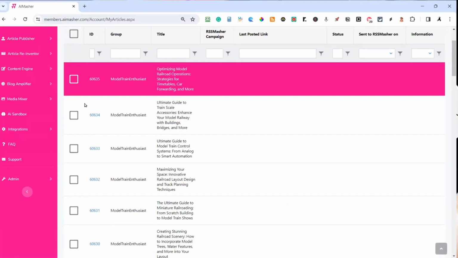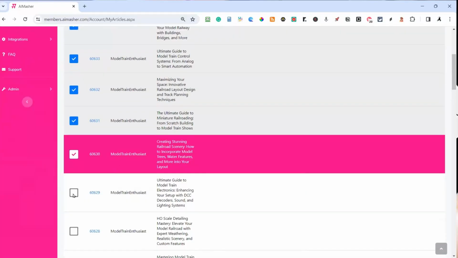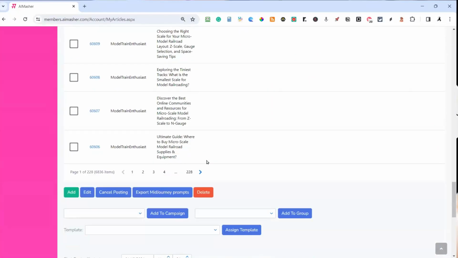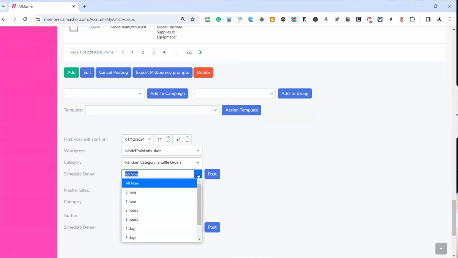So if my workflow says I need to get as many articles as I can into the website as quickly as possible, I'm not recommending it, I'm just saying if that's you, which sometimes that's me, I'm going to come over here and go, I have to make sound effects too. Okay, I got 8 articles, and I'm going to come down here and go WordPress, model train. That's where I want it. Categories, just randomly shuffle them. I don't care where they go. I'll rearrange them later if I need to. Put them all now.